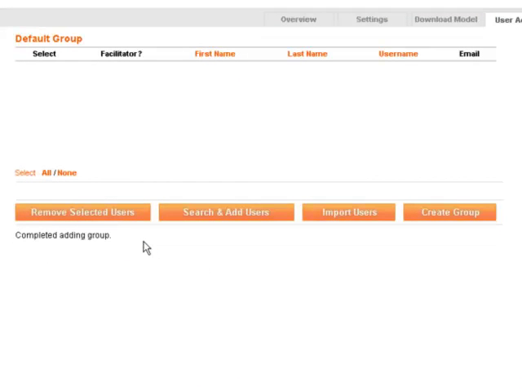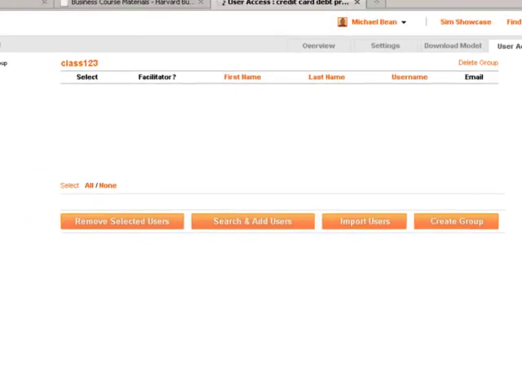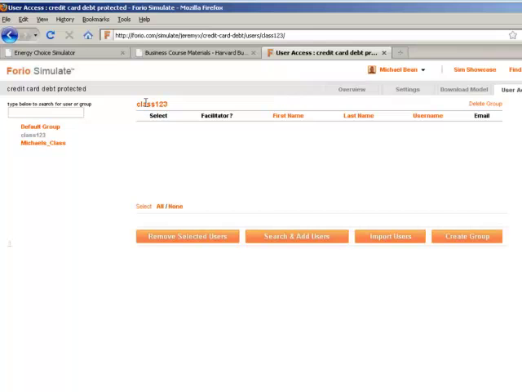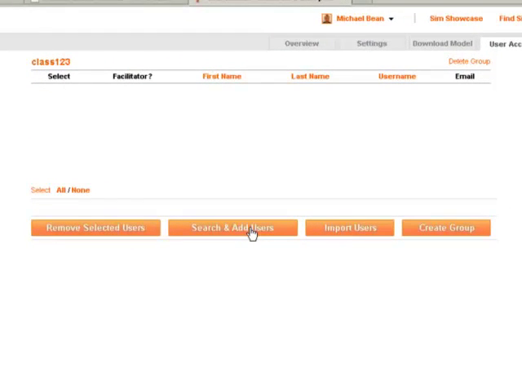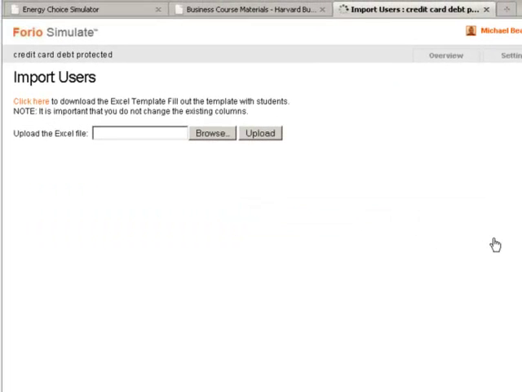So I've created a new group now, and you can see that class 123 appears up here on my list, and you can see that I have this sort of setting here for it, but unfortunately I have no students in my class yet. So there's a number of ways that I can add students. I can either do it one by one. I can search for people that are already in the system and add them through this. But a more common way to do it is to import users as a group, as a list of students, for example. And the way to do that is you can download an Excel template from here.